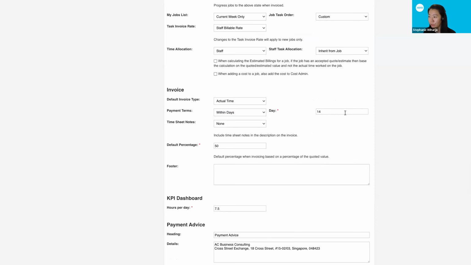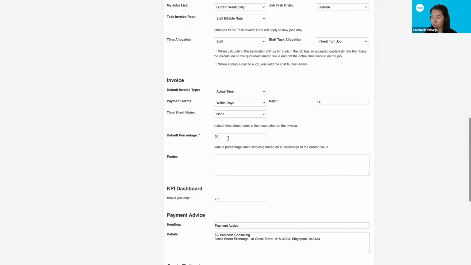And the payment terms, we have 14 days. We can key in the 14, so it will show on the invoice. Default percentage, when you want to quote value, we can put the 50. But if you need to change to 20, we can still do it.